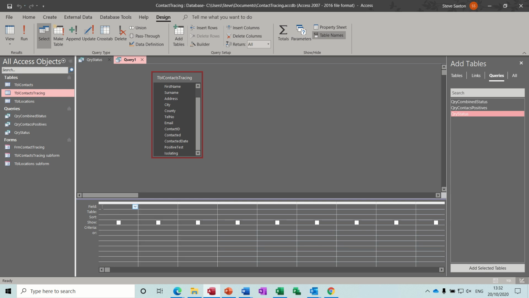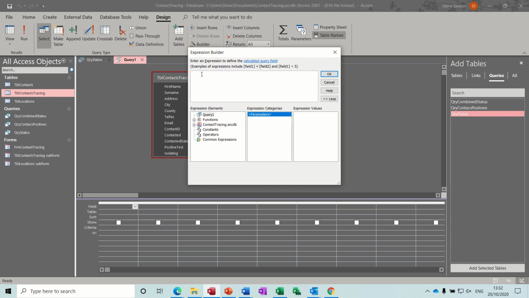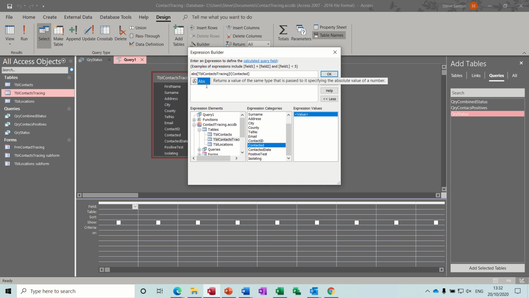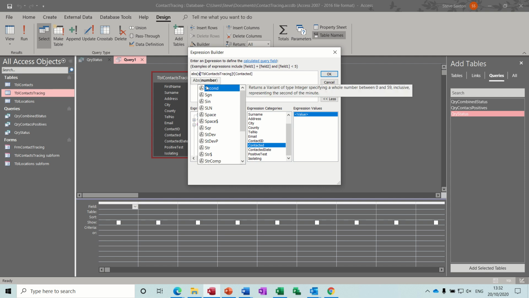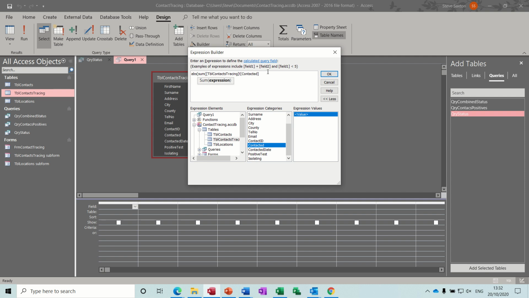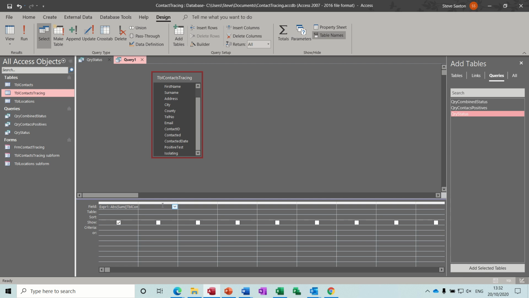So if I start in the first field and go to the builder, so it's a table called tracing, and the first one I want is let's go for contacted, and then in front of all of that I need to put ABS, which will change that negative into a whole number, and then sum, open the bracket, all of that, and then close two brackets at the end. Now, because this has just got one table, I don't really need this bit, but I'm going to leave it there anyhow. Click OK to that one, and then do the same for this next one.